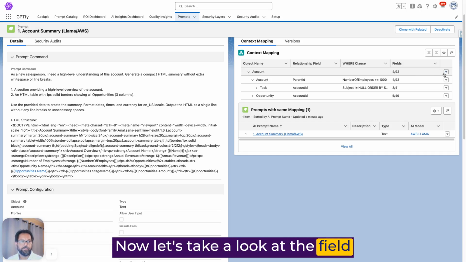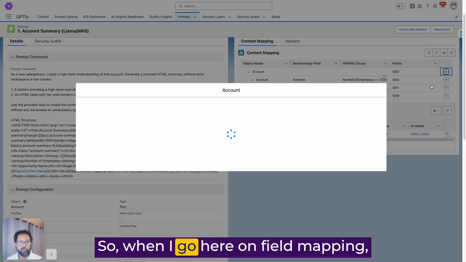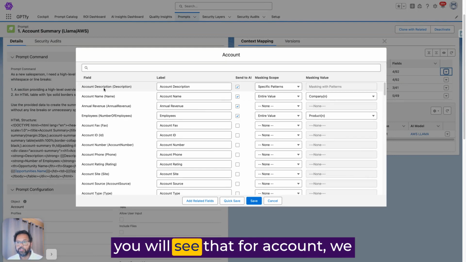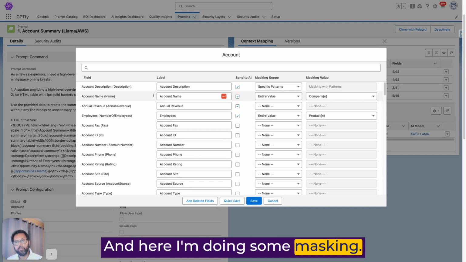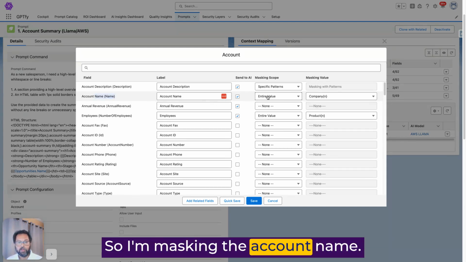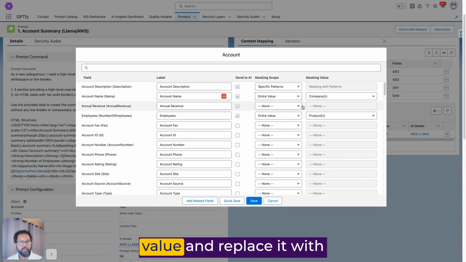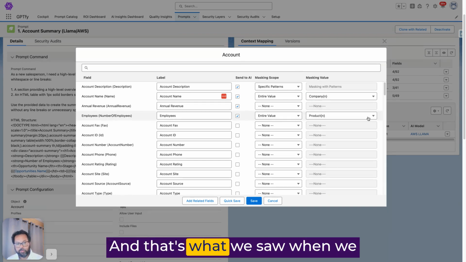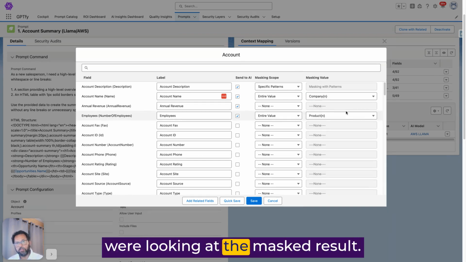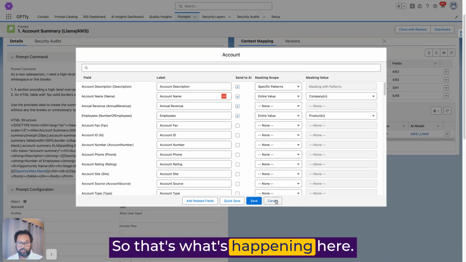Now let's take a look at the field values that we are sending. So when I go here on field mapping, you will see that for account, we are sending these 4 fields. And here I'm doing some masking. So I'm masking the account name. I'm saying take this entire value and replace it with Company 1, whatever. And that's what we saw when we were looking at the masked result. So that's what's happening here.